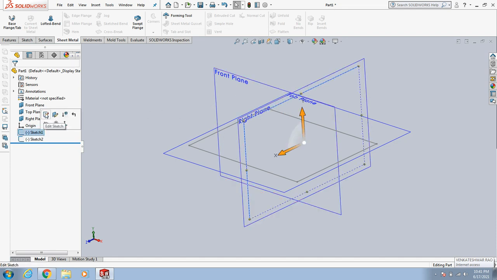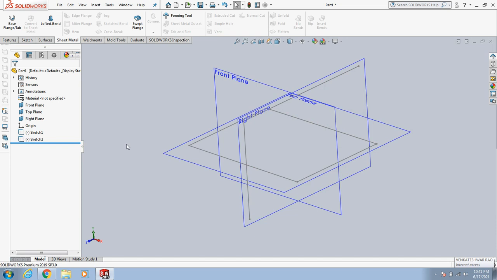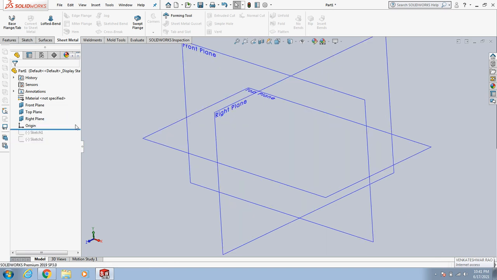We can edit the sketch. Second, we can suppress the sketch. Suppress means the sketch will not be visible on the screen, and the particular feature or sketch gets grayed out over here. If you want to view the feature again, go and click unsuppress. So again this sketch is visible. Next is rollback. This is called a rollback. It will go up and down.